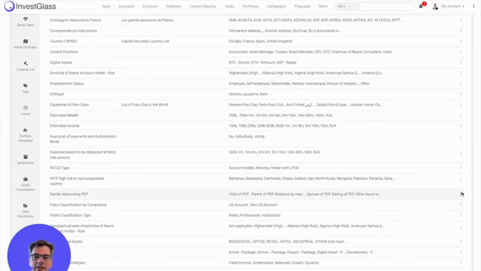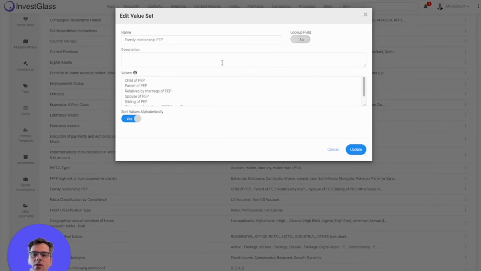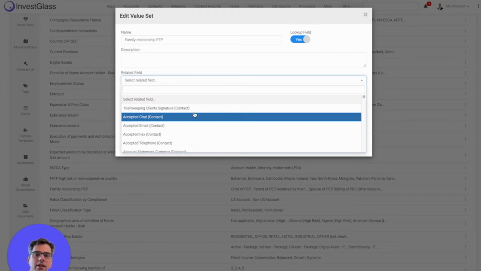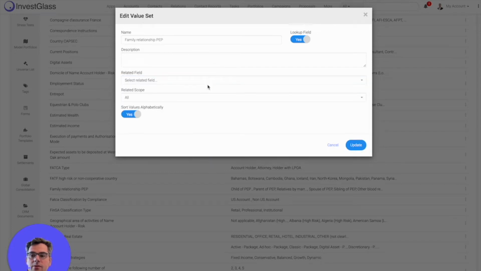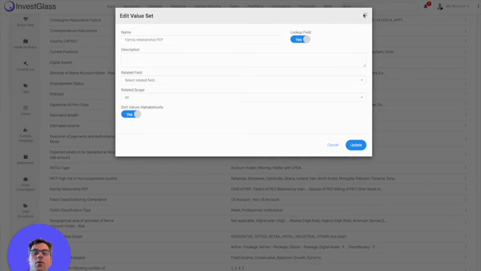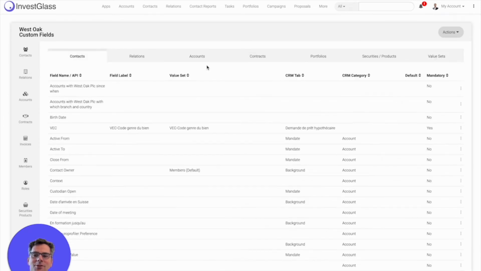What is very handy is that, as you'll see with those lists of value sets, you can also link them to a lookup field. So here I can select another field that will be used to create this list of values. Okay. Now we'll look into more details of who sees what later on, so don't worry too much about the related scope, but it shows you the power of InvestGlass and the many options you could have. Now let's go back to contact fields.